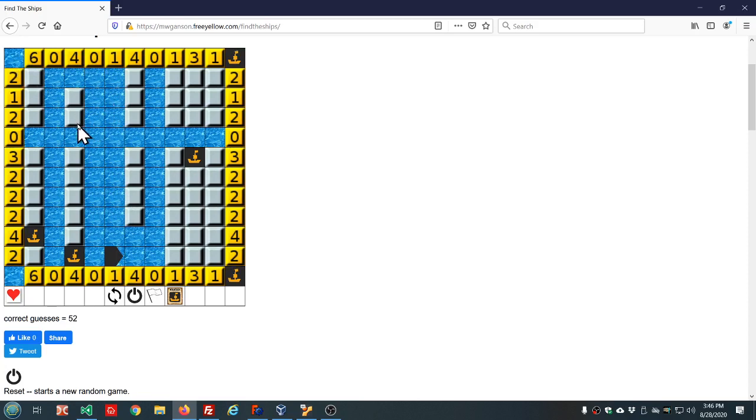Ships can only be oriented vertically or horizontally. They cannot be oriented diagonally. Ships are always oriented like they're moving either to the right or up. So you'll never have the head of a ship facing downwards or facing to the left.